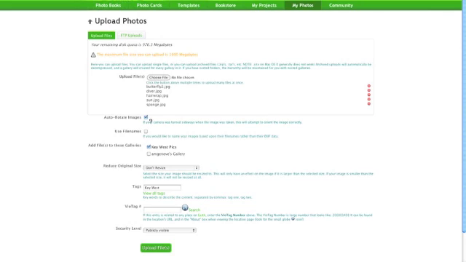If you leave auto rotate checked, that means any pictures that are on their side or turned sideways will be turned upright. If you check use file names, the file name is the name that will be displayed underneath the picture. If your pictures are really large, you might want to reduce the size. My pictures are really small, so I'm just going to leave it at don't resize.